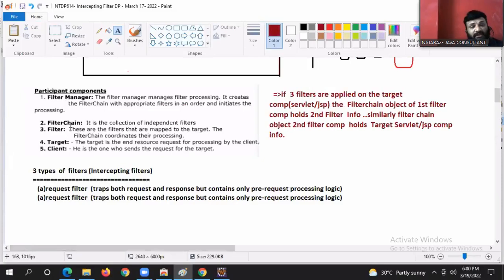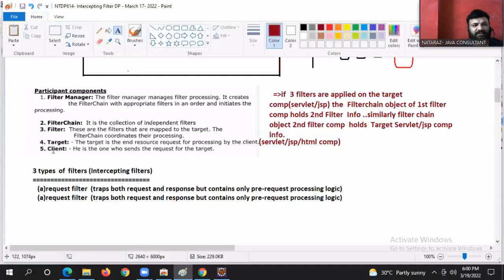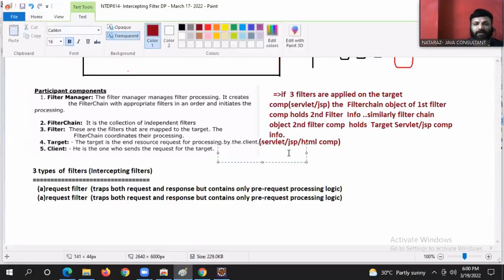Yeah, next one, filter. These are the filters that are mapped to target. The filter chain coordinates their processing, guys. Target. The target is the end resource of request processing by the client. So generally what is it, guys? Servlet or JSP component. Next, client, guys. He is the one who sends the request. He is nothing but the browser.